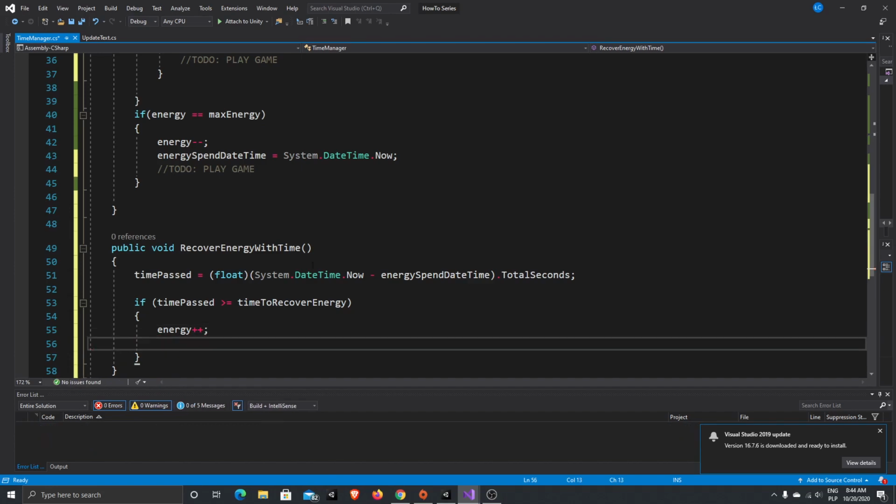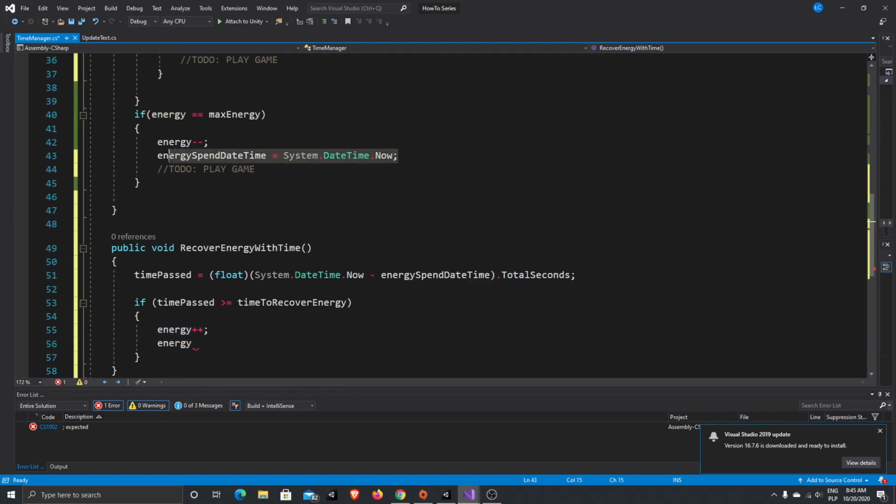and we set the energy spent time. Because now, if we recovered 1 point of energy, we want another calculation. So if we had 3 points of energy and recovered 1, we have 4 now, and we need to set energy spent datetime to DateTime.Now, because we'll calculate the next point of energy to recover up to 5 from the current date, so from now. Okay, so energy spent datetime, it's actually this line.